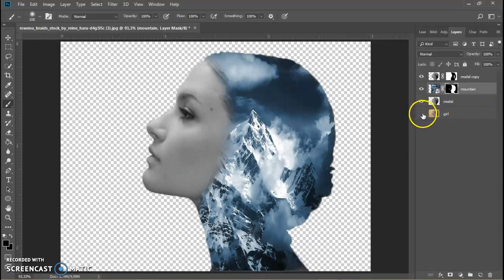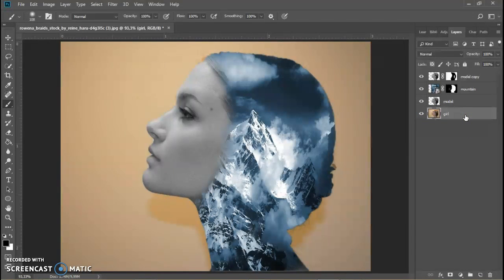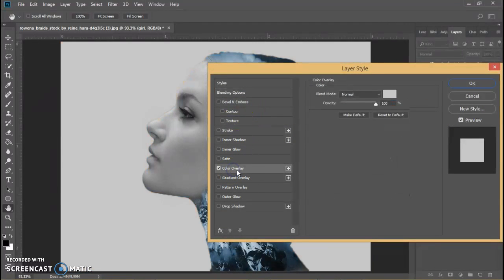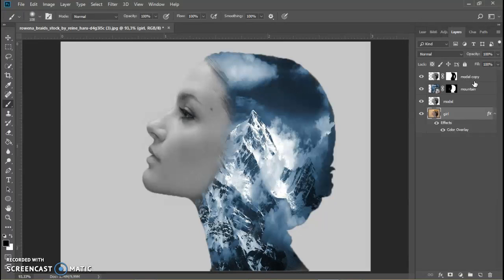Finally, we are going to get the original girl layer mask. Double click it and we're going to apply a color overlay. This color must be the same color or similar color as the face. So you can get this. Click OK. Now we have finished what we call double exposure. I can see the face of the girl and the mountain too in the same silhouette.